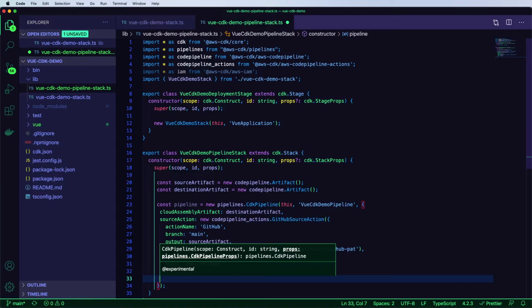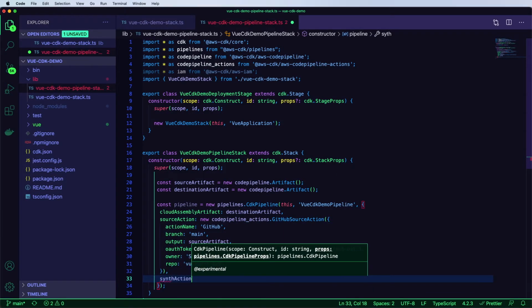The next thing we're going to define is our synth action. So this basically tells the pipeline that it's going to synthesize the code into the CloudFormation templates. It's pulling the CDK code from the source artifact, synthesizing it, and then dropping the built synthesized CloudFormation templates into our cloud assembly artifact, which is like our destination artifact, and we defined that above. So that looks like this.